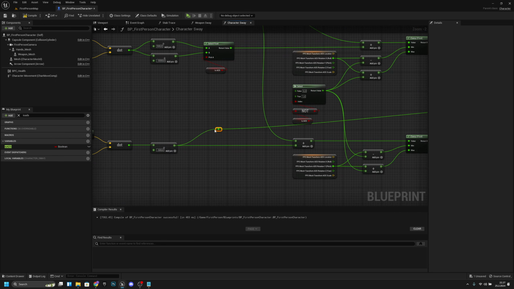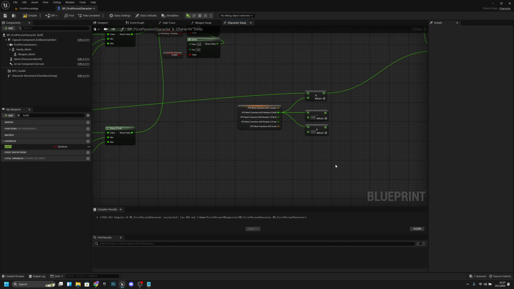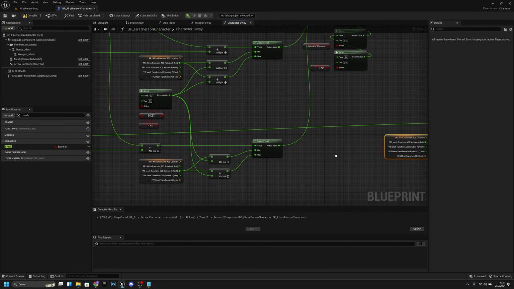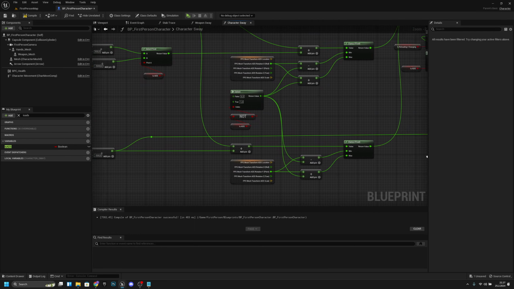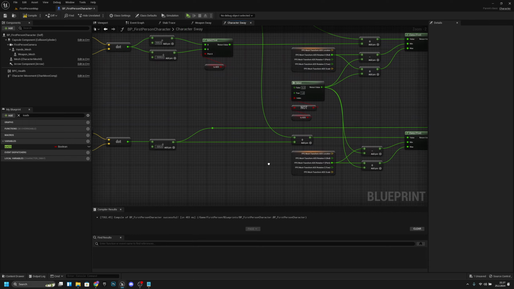Now let's add some reroutes. Now let's move all this code further down so it aligns with the other code. So I think it's around there. Okay.